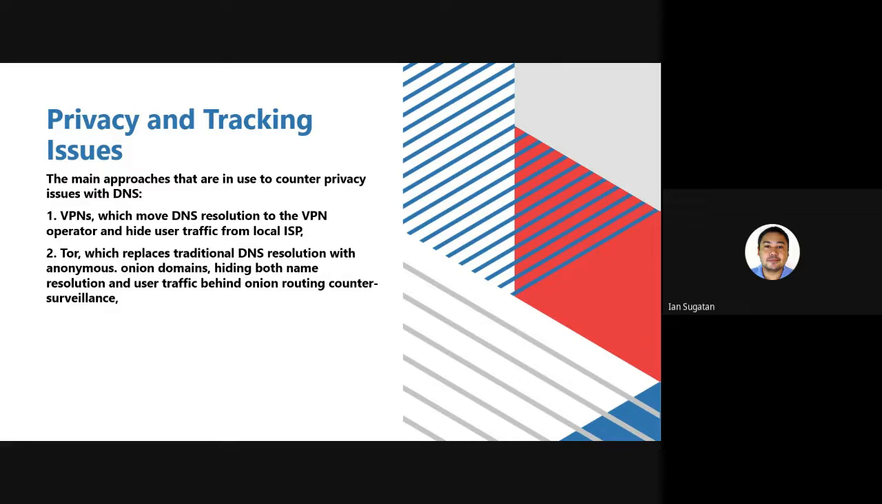So the main approach here uses some of the things that address privacy concerns using DNS technology, or probably tweaking the DNS itself. Number one is a VPN, which sends DNS resolution to the VPN operator and hides user traffic from local ISPs. The second one is the Tor software, which replaces traditional DNS resolution with anonymous onion domains, hiding both name resolution and user traffic behind onion routing counter-surveillance.